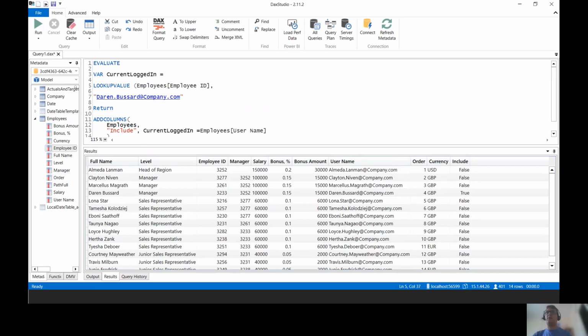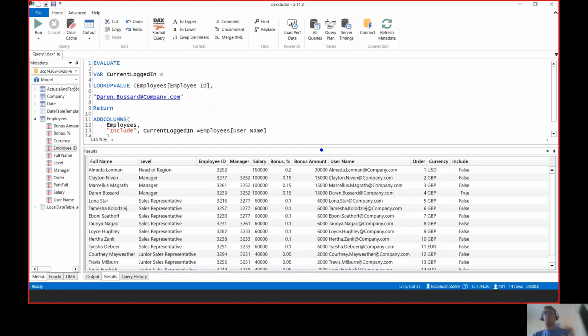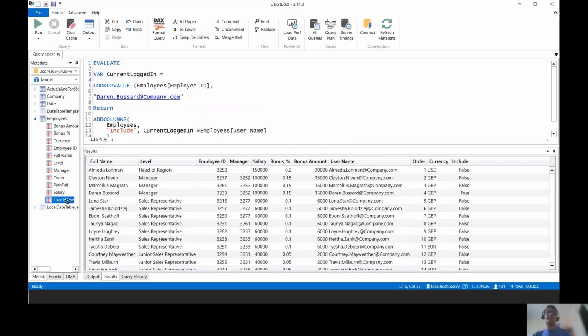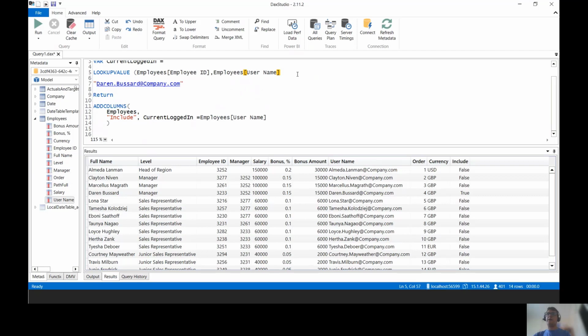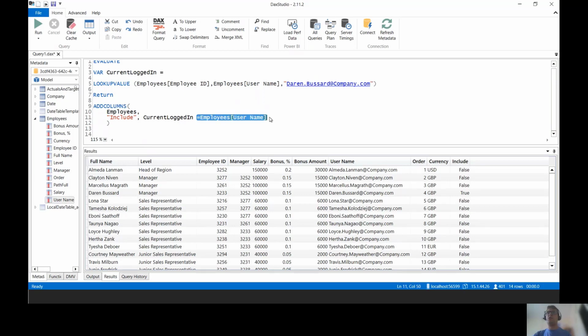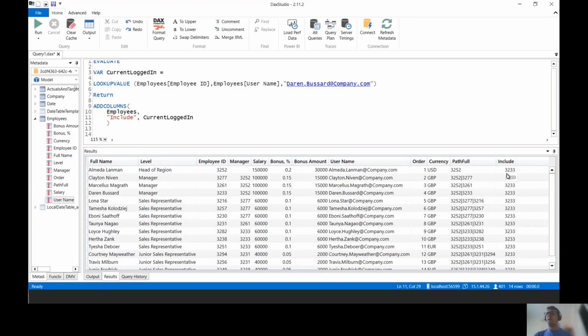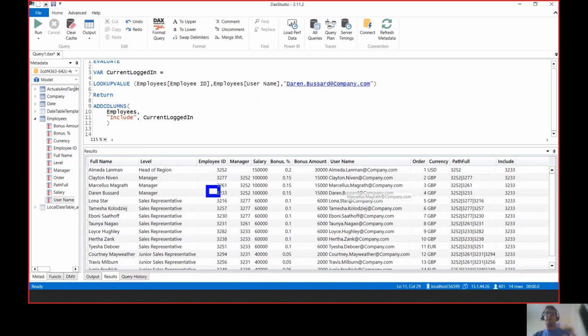And the second element that we have to put in is the column that we're going to be searching, which is going to be the username column. And we're searching it for a value, and at the moment we're just going to keep that as Daren.Bussard@company.uk. So we're going to keep that the same and fixed for now. We will change that in the future. And I'm just going to get rid of this equals employee username at the moment, just to check that that is working correctly. So if I delete that and go up to the top and click run, what you'll see is 3233 is included, and that is Daren's employee ID. So we know that that has worked correctly.